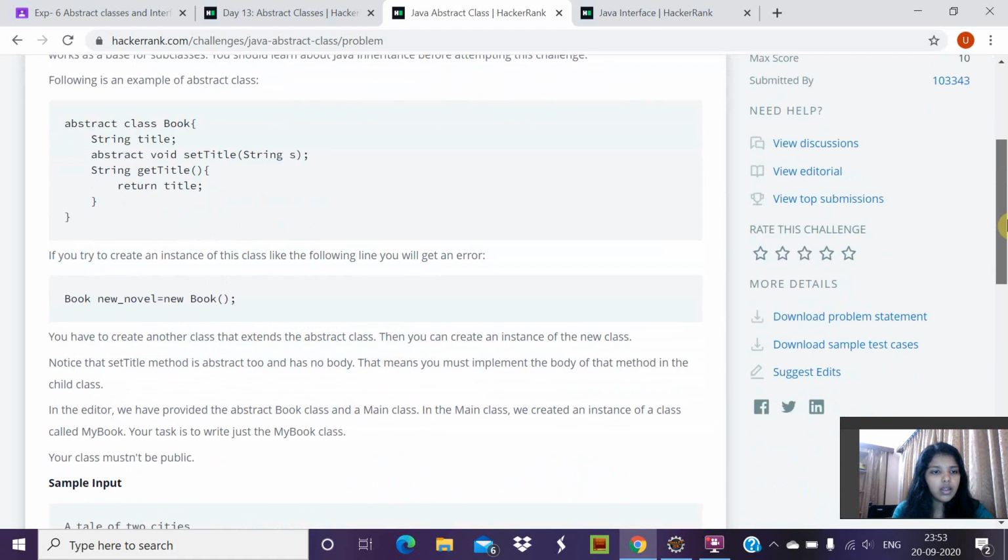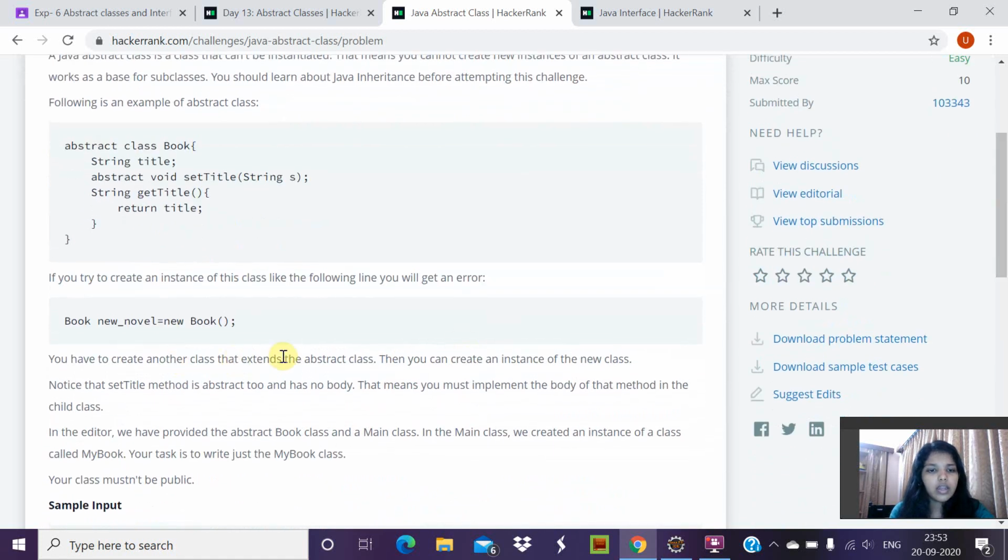So here you have to create another class that extends the abstract class, and you can create an instance of the new class. Notice that the title method is abstract too and has no body. That means you must implement the body of that method in the child class. In the editor, we have provided the abstract book class and main class. In the main class, we created an instance of class called myBook. Your task is to write just the myBook class. Your class mustn't be public.